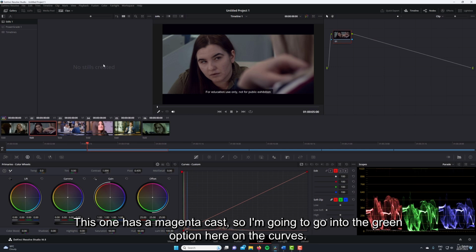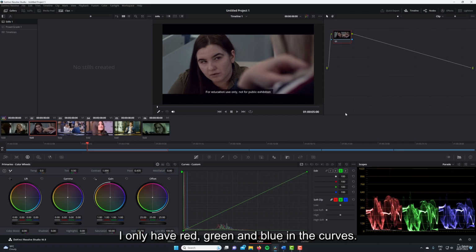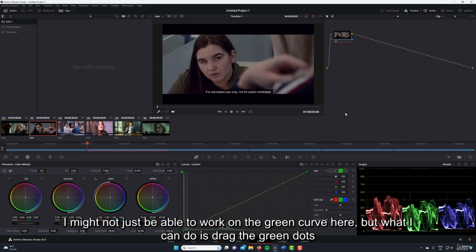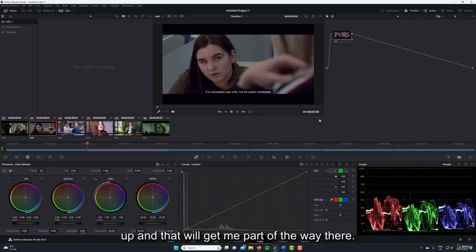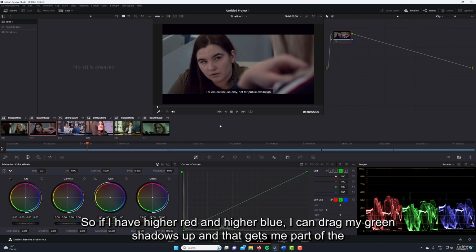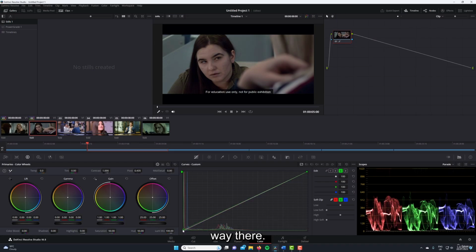This one has a magenta cast, so I'm going to go into the green option here on the curves. I only have red, green and blue in the curves, so the last shot was easy. I just had to work on red. But in this case, I have to work on both red and blue. I may have to work across 2 curves in order to fix this. I might not just be able to work on the green curve here. But what I can do is drag the green dots up, and that will get me part of the way there. So if I have higher red and higher blue, I can drag my green shadows up, and that gets me part of the way there.